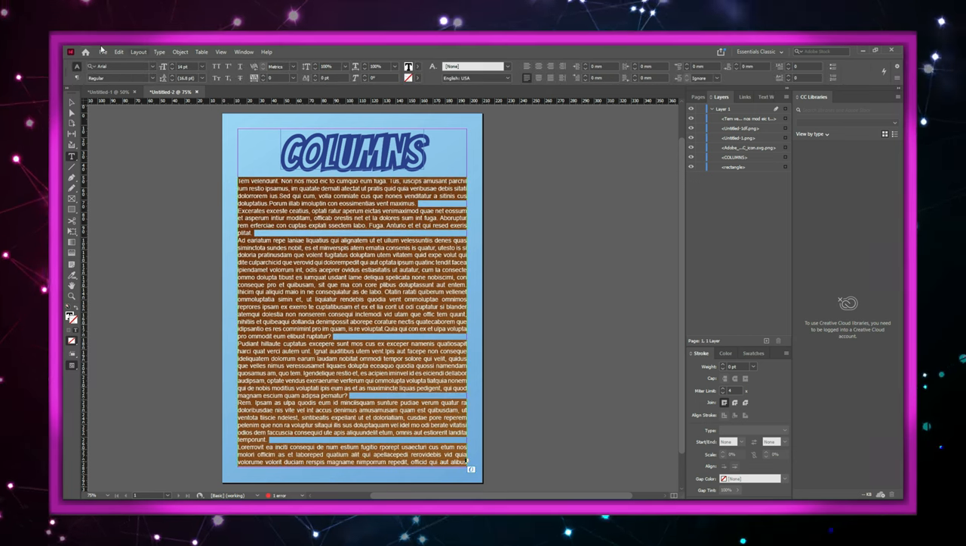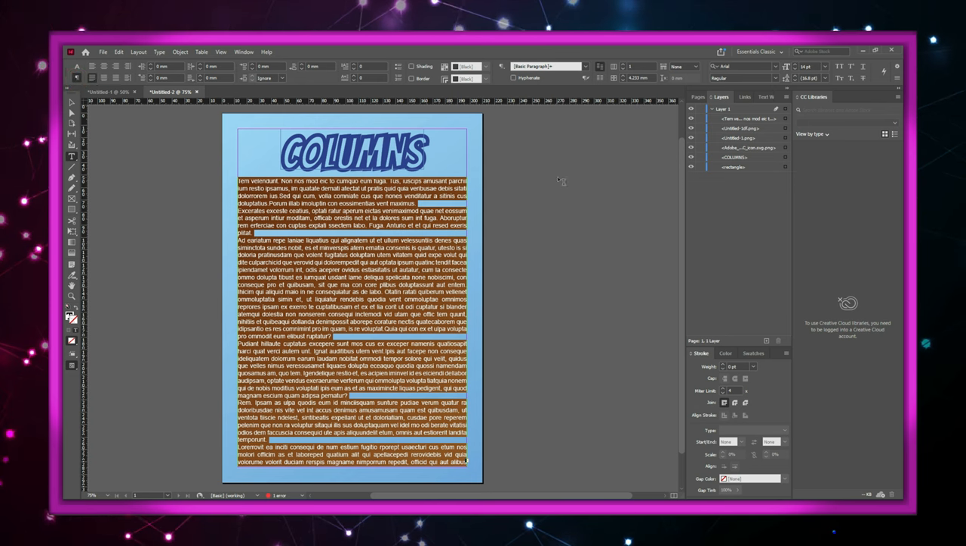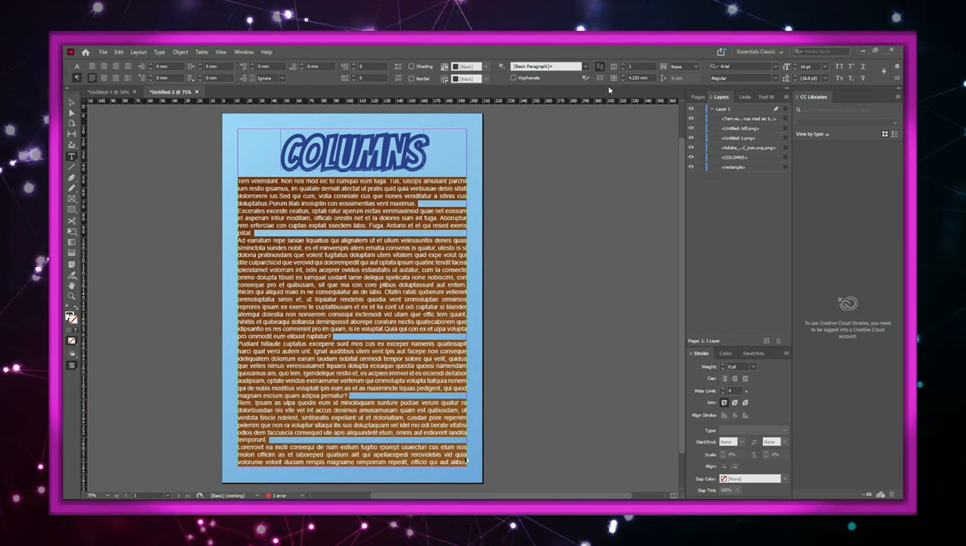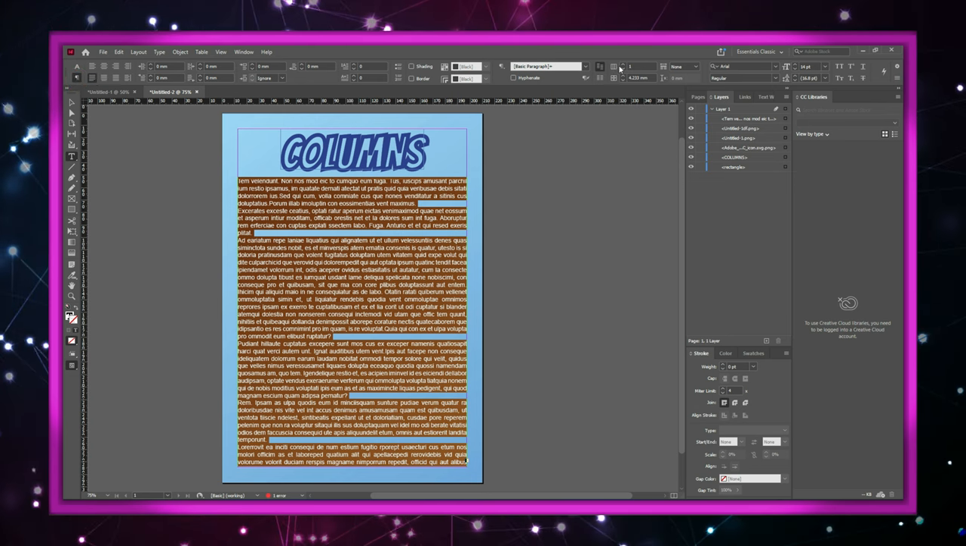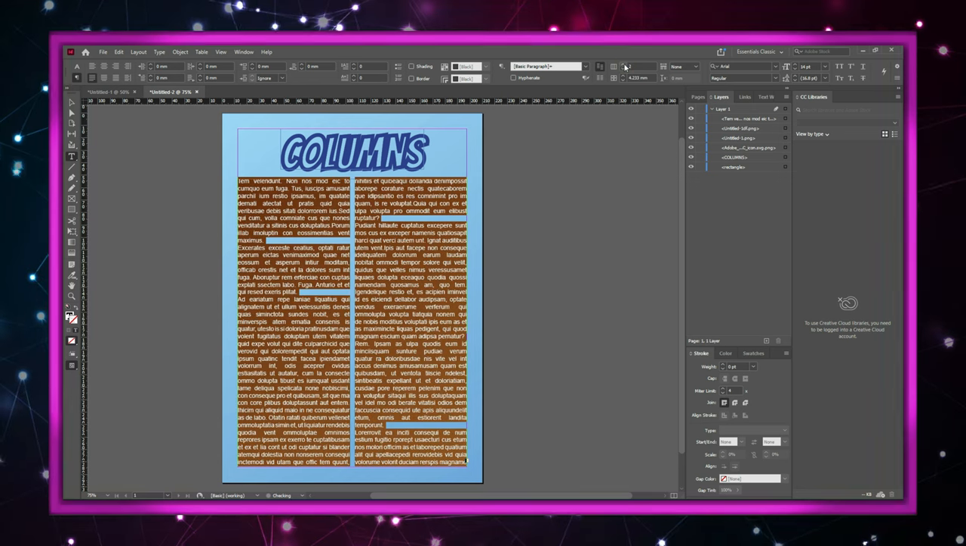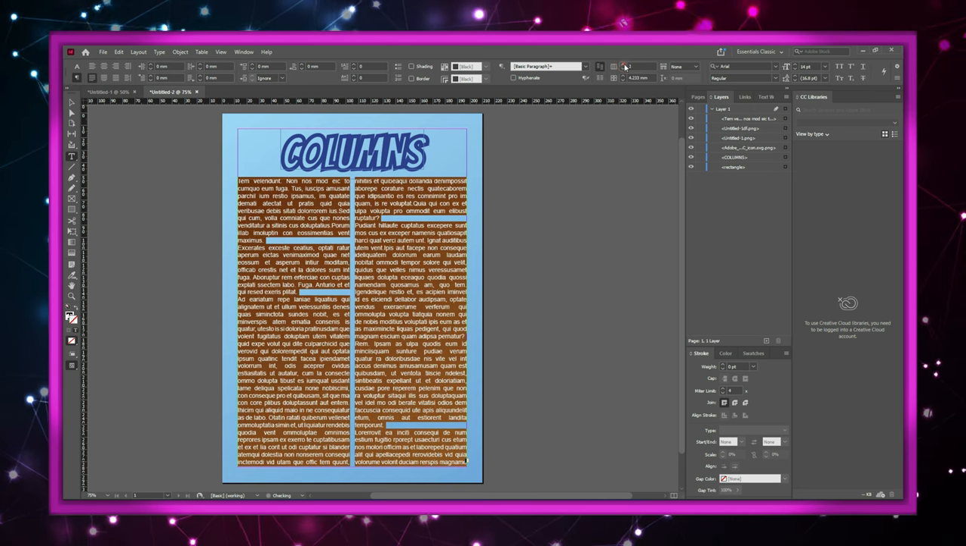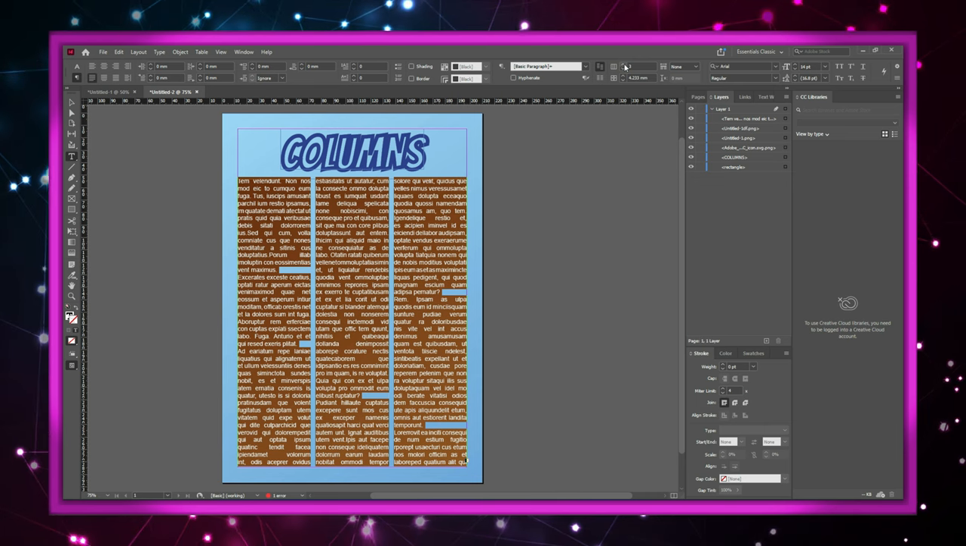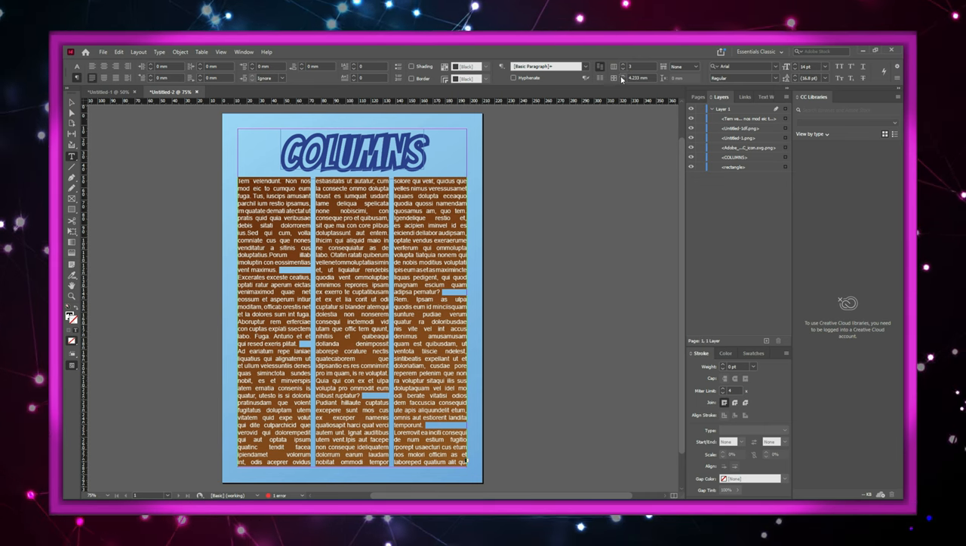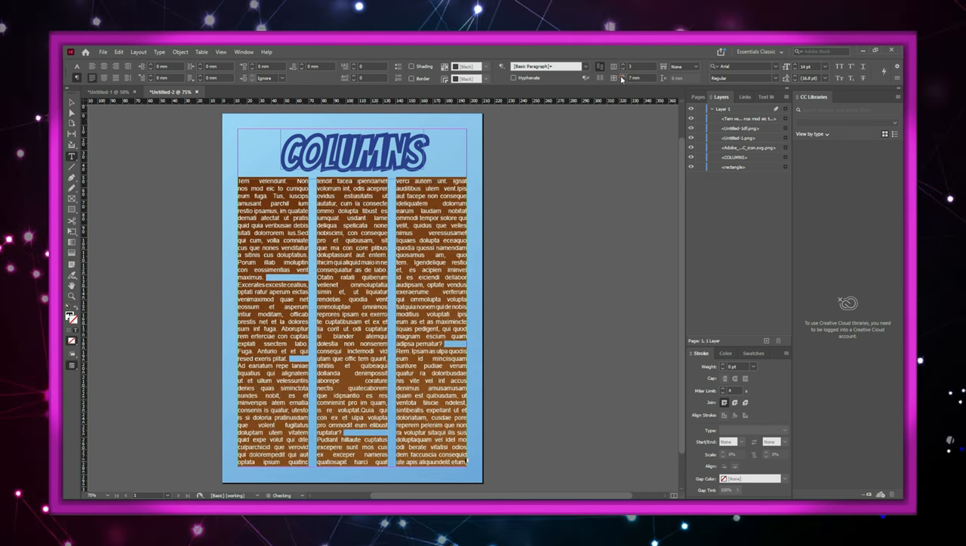Now to split the text into columns, select all, and in the paragraph formatting controls, you will see a field for the number of columns. That's where you split the text into columns. Just below that you can specify the gap between columns, which is called gutter.